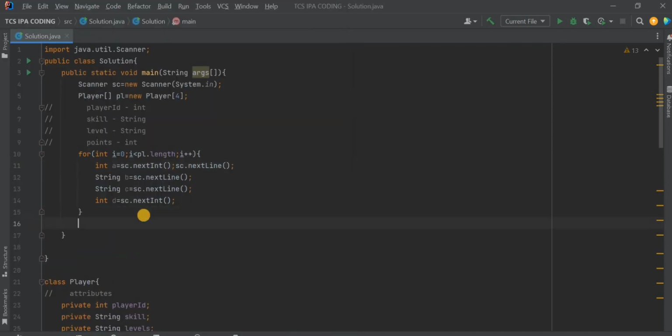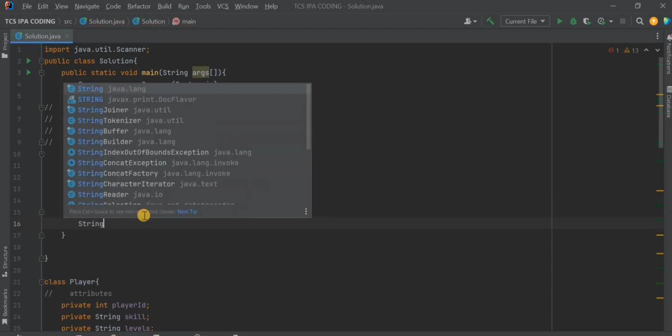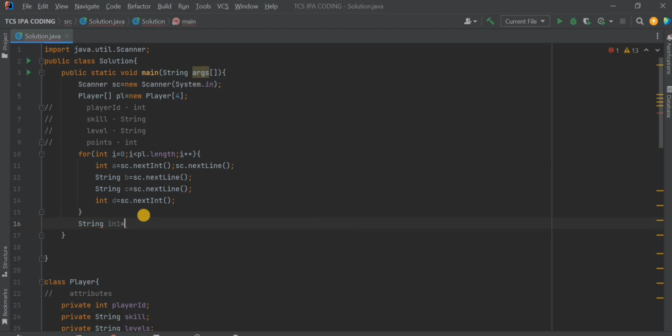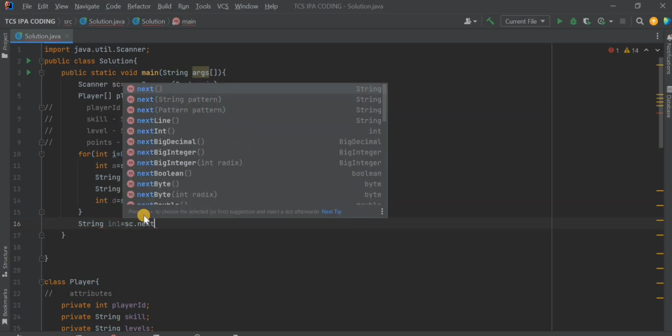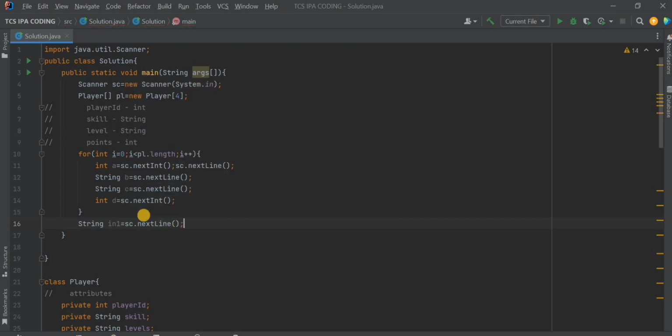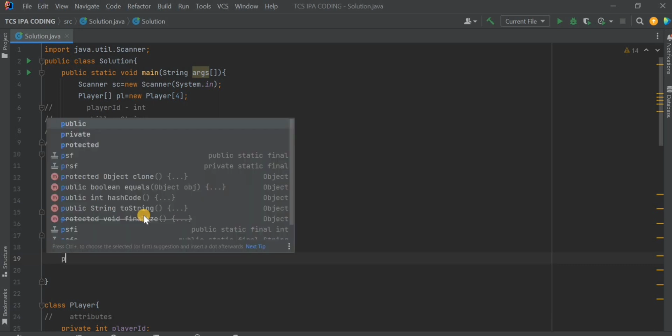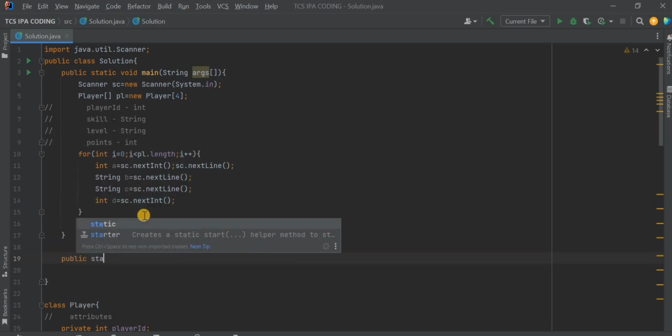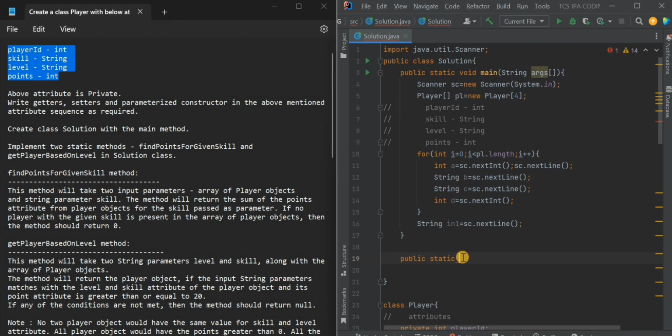Now string input y is equal to sc dot next line, and I have to write a method public static find point for the given skill. It takes two parameters, array of object and string parameter.